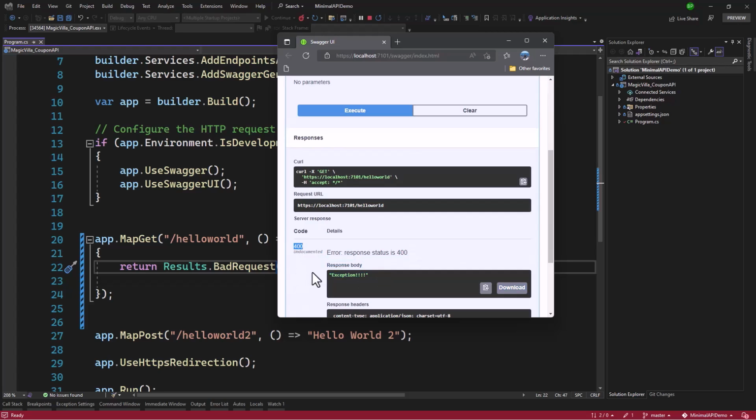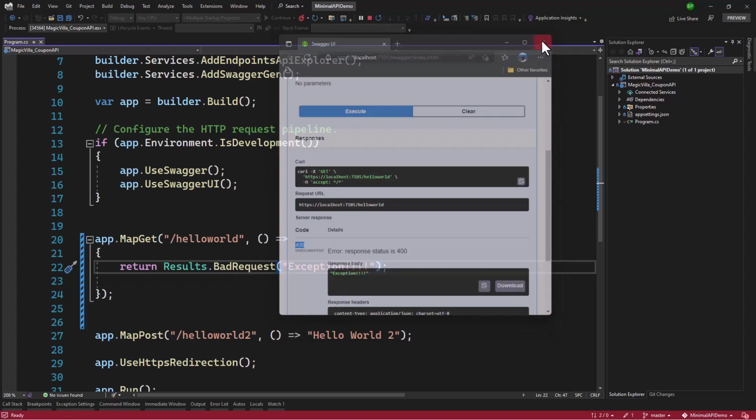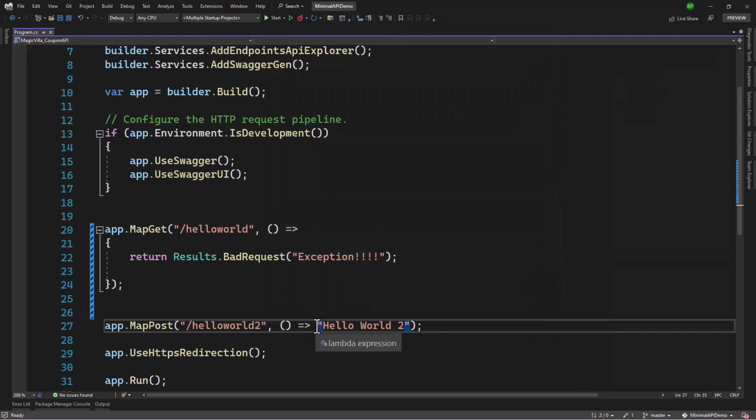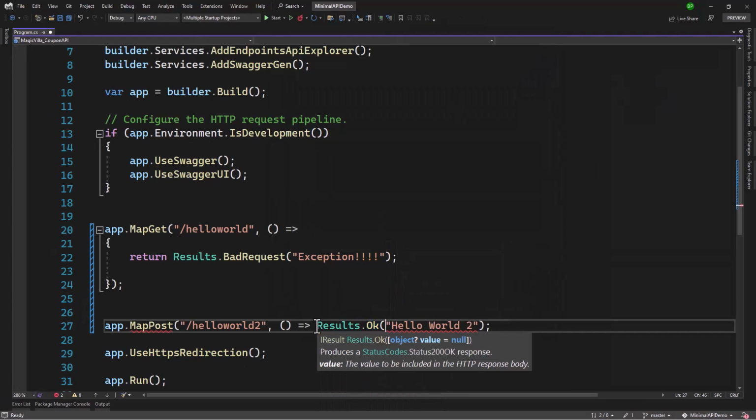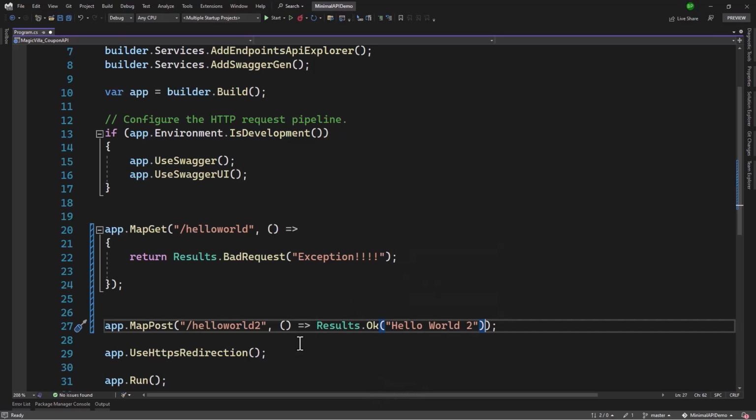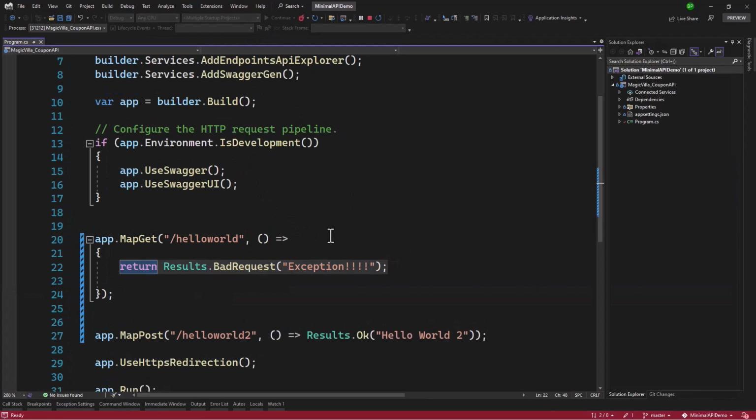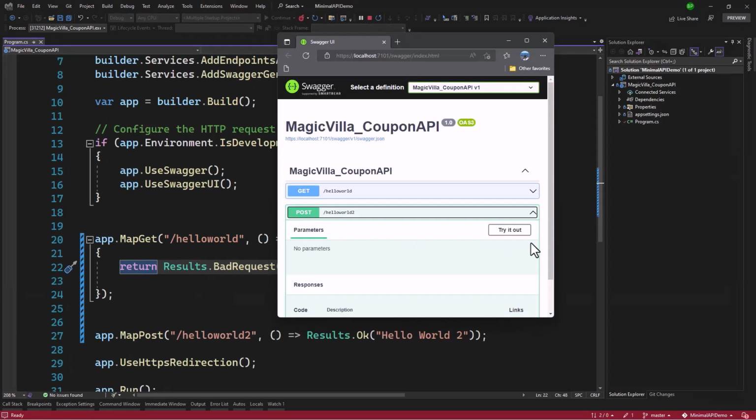Now you can see our API is returning a 400, which stands for bad request. If everything was good, right here we can directly return results.ok. Inside there we will pass the hello world if we want to keep that in same line. If you want multiple lines, you can add the curly brackets and do the same thing with results.ok. Let me run this and make sure that works.